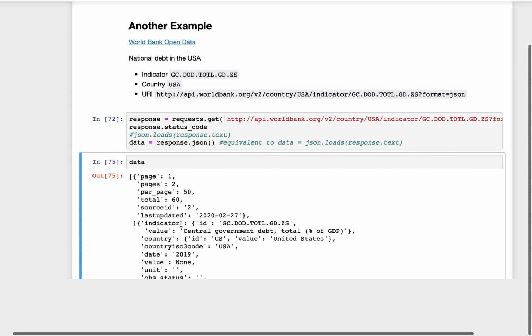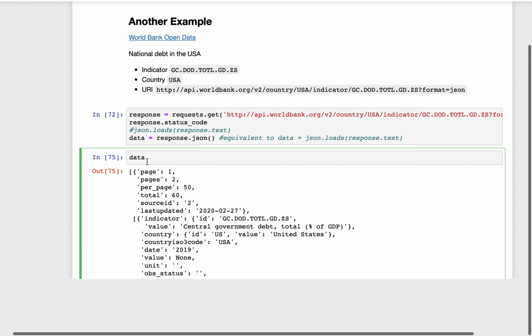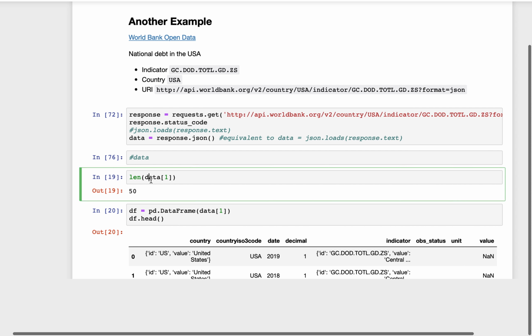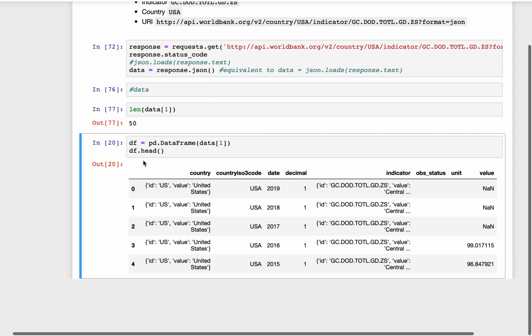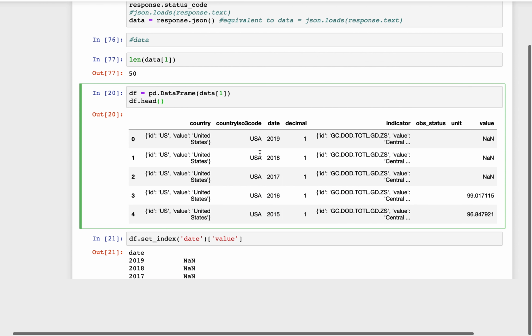Okay, so that's the structure of the data. What do we do with it? We need to convert it to a more useful data format than a list, and we are going to convert it to a pandas data frame. First, I'm going to look at data[1], which is my list here. It has 50 data points, and I'm going to convert it to a data frame with pd.DataFrame(data[1]). Pandas is going to look at each key in the dictionaries in the list and convert it to a column.